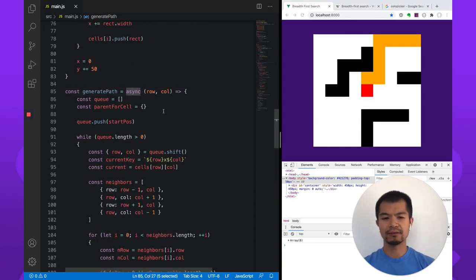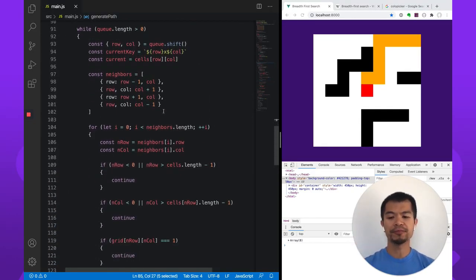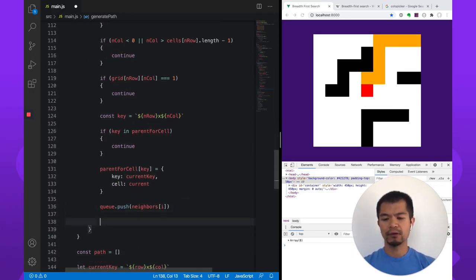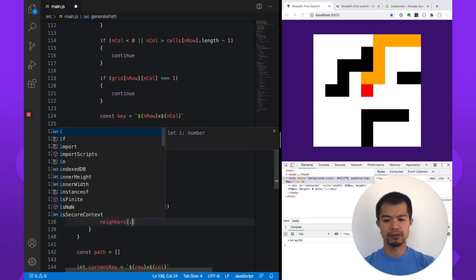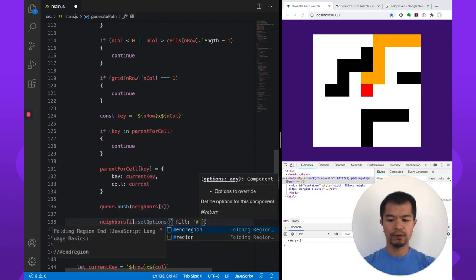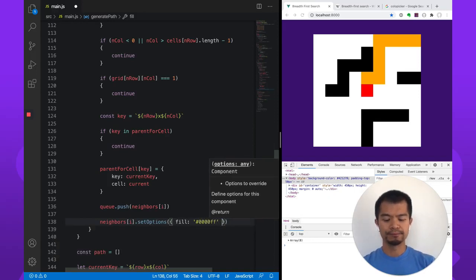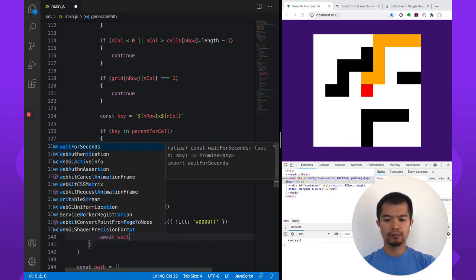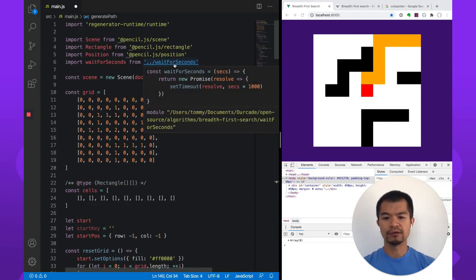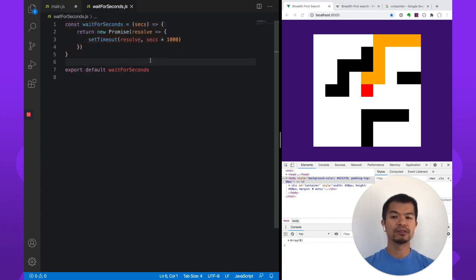We have this as an async function. So we're going to slow this algorithm down and let you watch what it does. So let's come down here. So we have the current, so we want the neighbor cell, which is I, dot set options. So let's make this blue, red, green, blue. Okay, now we're gonna wait for seconds. So wait for seconds is a utility function that we've created. It's over here. It's nothing more than a promise that resolves after a set timeout.